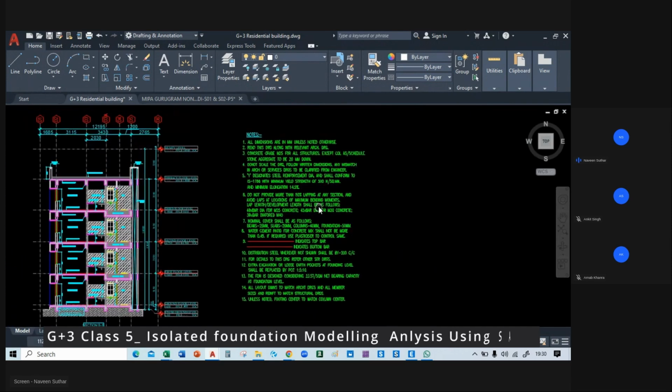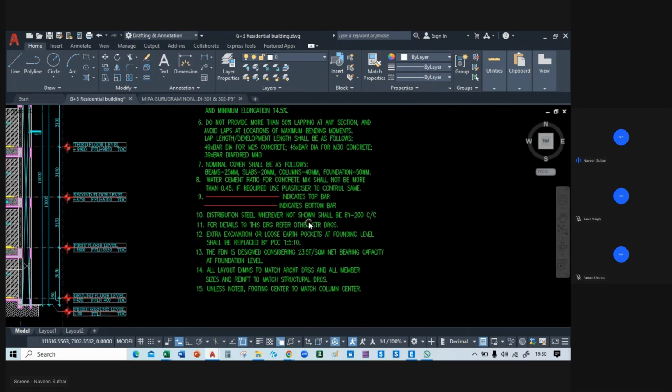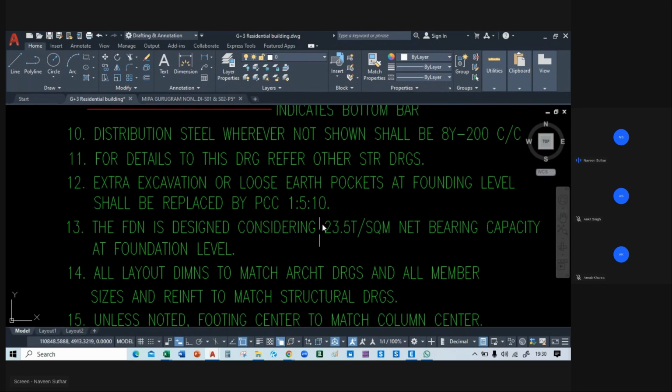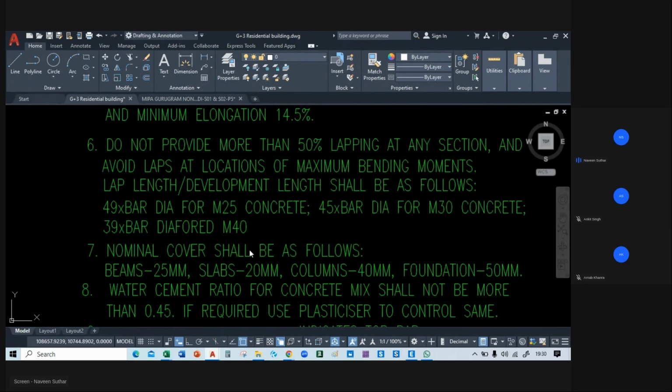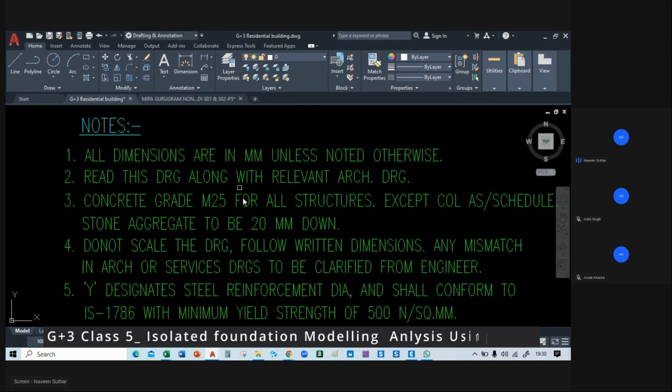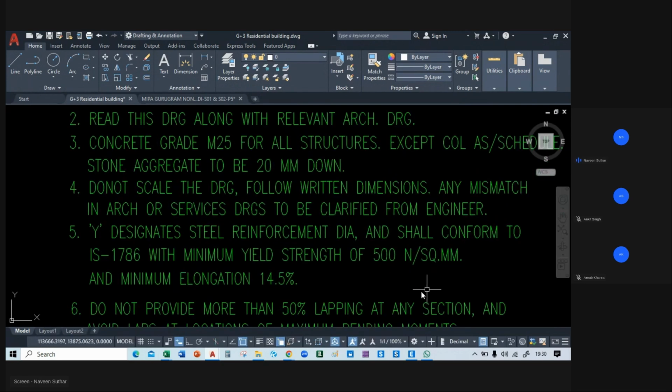These are the notes for the foundation. The foundation is designed considering 23.5 ton per square meter net bearing capacity, which is important, and this is also important. I think it's M25. What is the grade of the concrete in the foundation you are using, like M25? This is also important. What reinforcement diameter or minimum yield strength of the steel are you taking? Let's take 500.